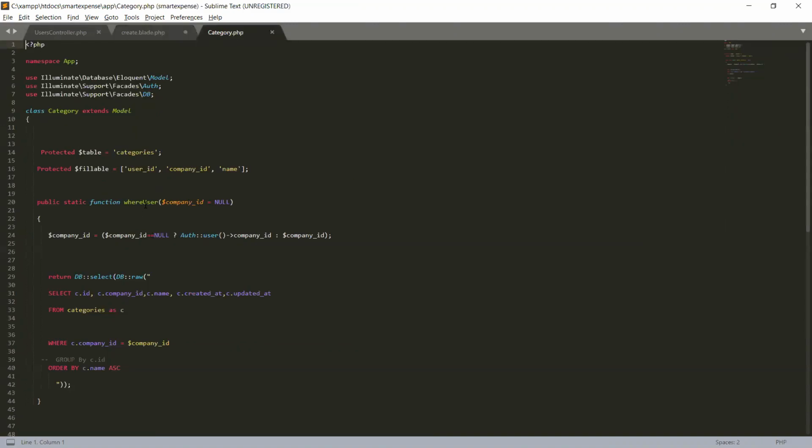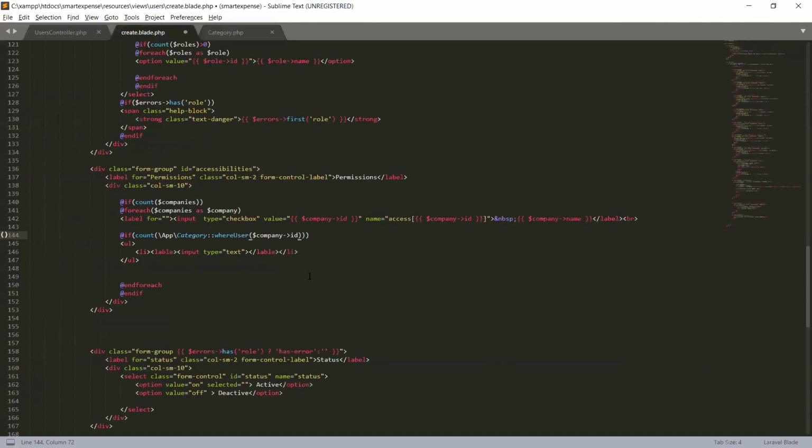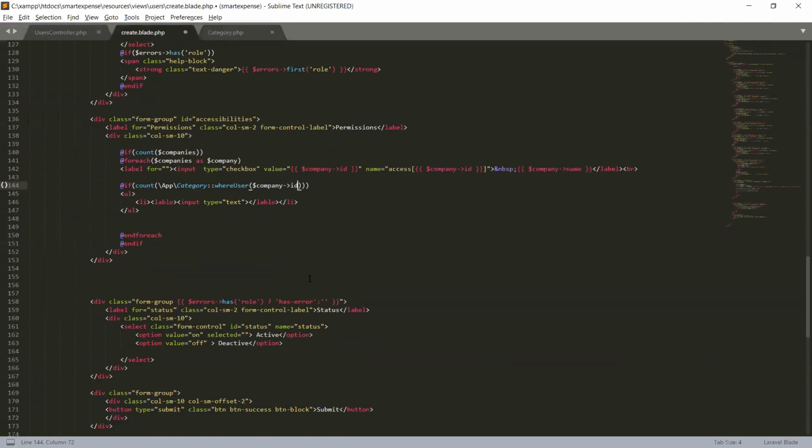So if the company ID is not null, this statement becomes false, and this string becomes true. And here the company ID is 1 or 2. So it will set this company ID to this one, and this company ID will select all from our categories table. So hope it makes sense, and you are on the same page. So save it. Okay.